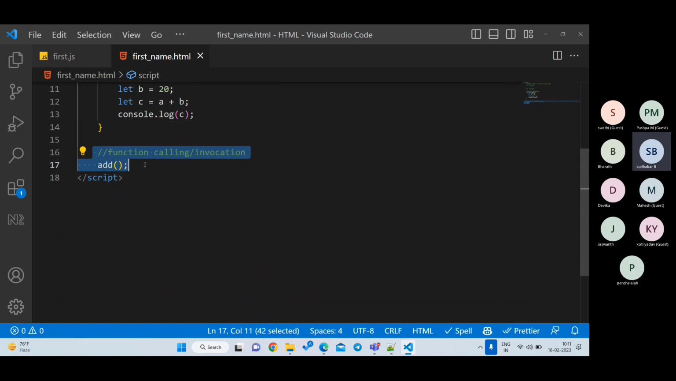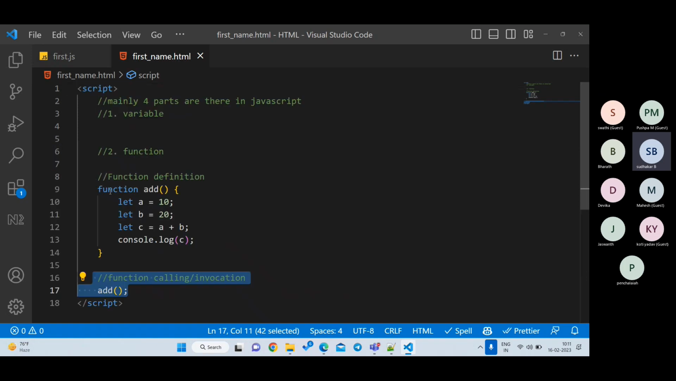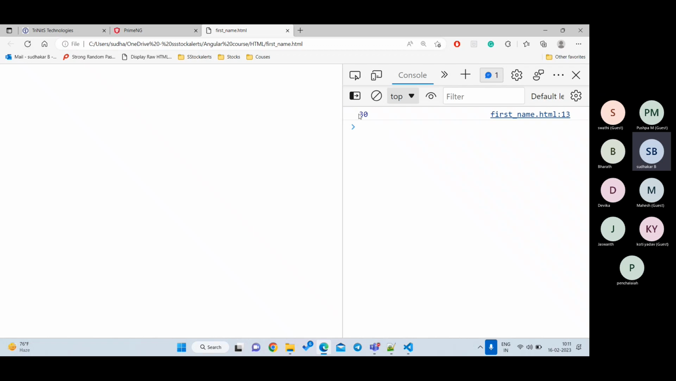So now what is this part called? Function calling. And what is this part? Function definition, or declaration. Some people call it a declaration, some call it a definition. Both are the same. Whenever we call it, then only we are going to get the output. Everybody okay now, right?